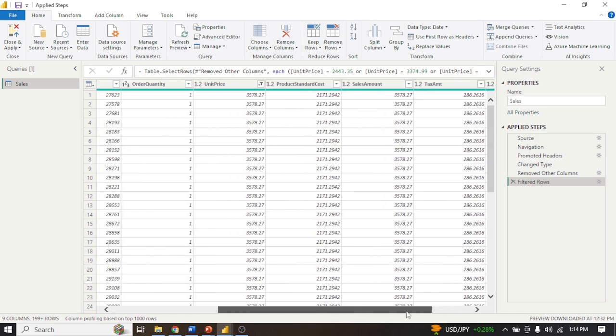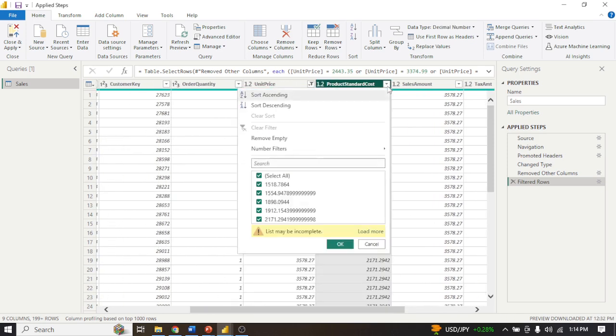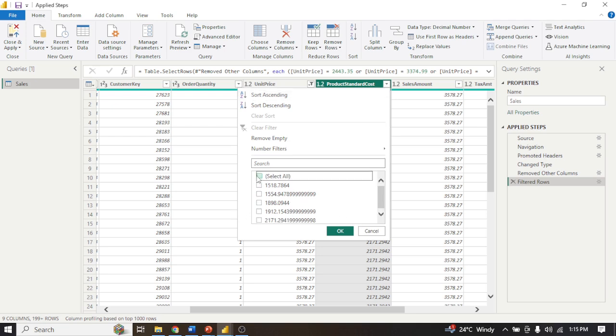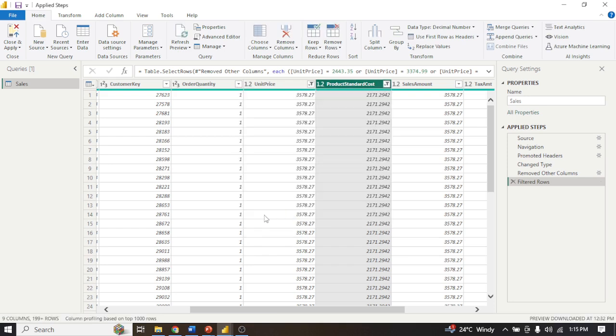Product total cost, okay, we can check where the total product cost is. Again, we want to pick the last four where the total product cost is highest. We'll pick the highest four. So I will pick 15, 54, 18, 98, 19, 12, and 21, 74. Then click OK.